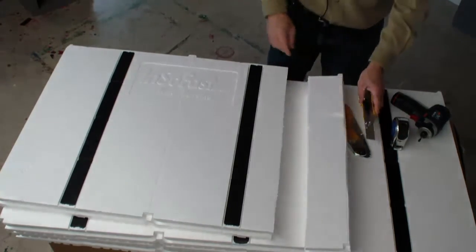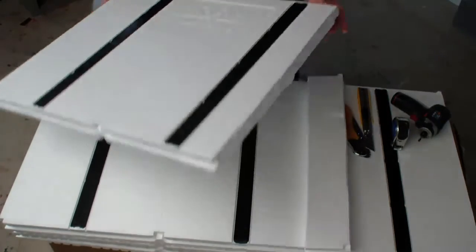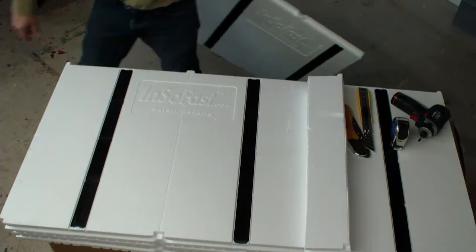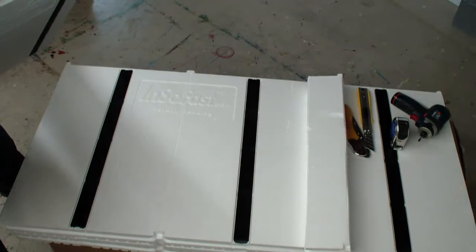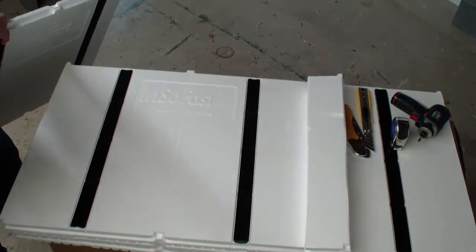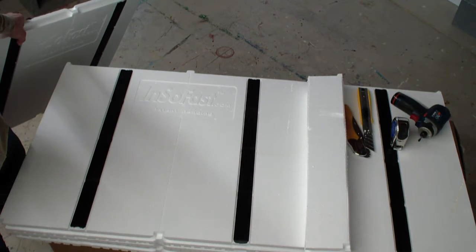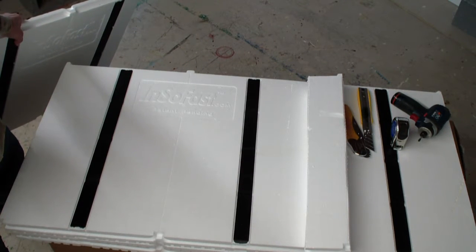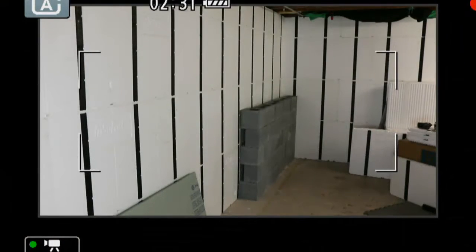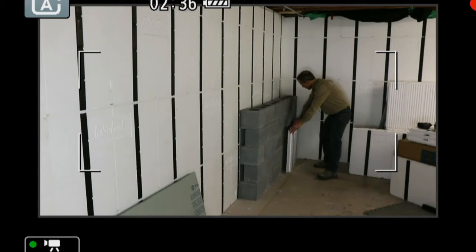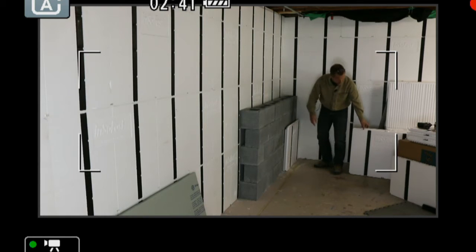Because we want it, when you start out, to be kind of loose. So let me put this first panel in. There we go. So this panel goes right into this corner, right there, the next panel.